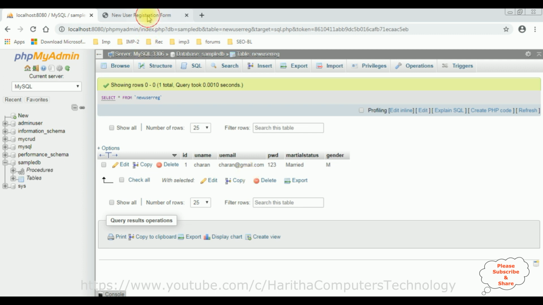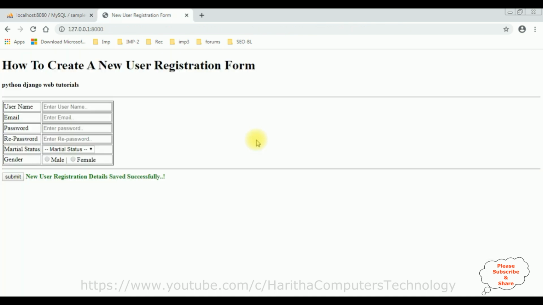And now let's enter another user's details. This time I'm adding Ben@yahoo.com and the password is 123. The marital status is unmarried and the gender I'm selecting female. Click submit and the Ben details have been successfully saved.